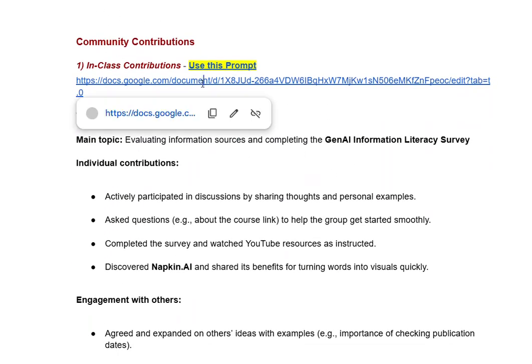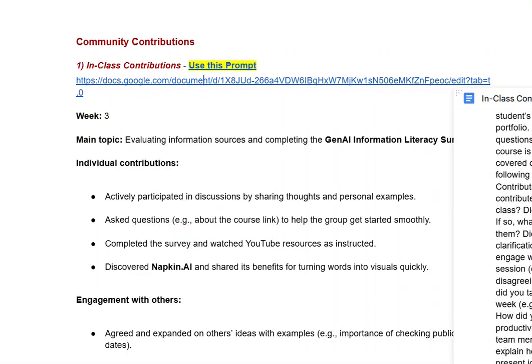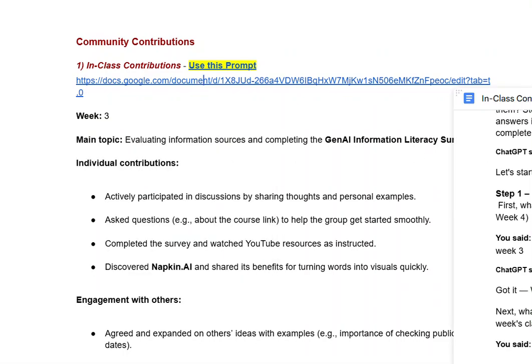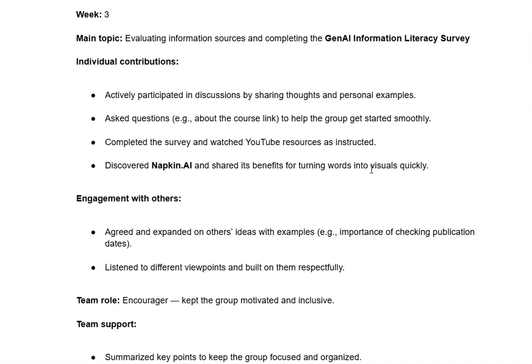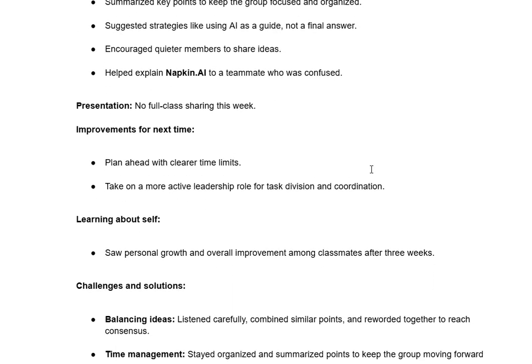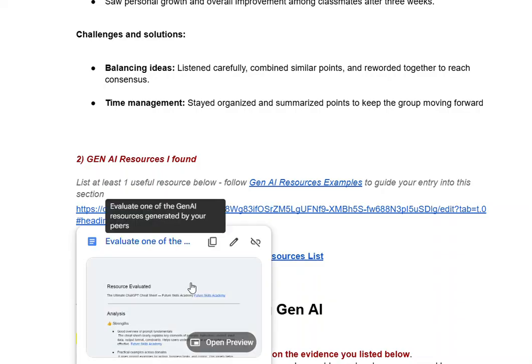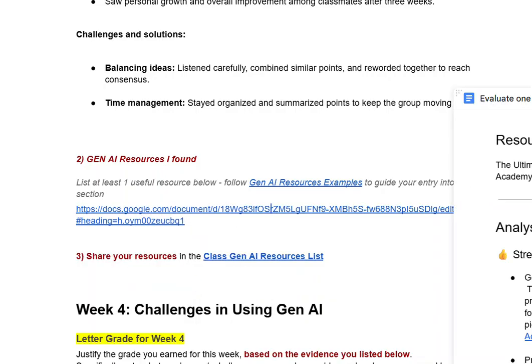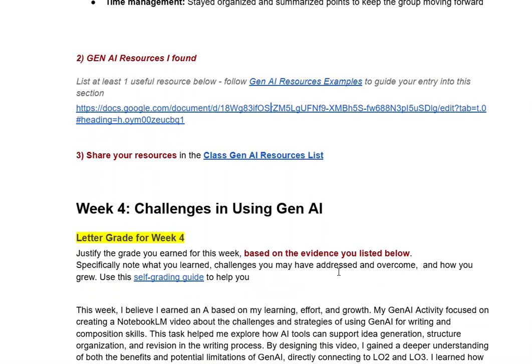Got your in-class contributions again. Oh, that's long. Okay, yeah. Sorry, that's your ChatGPT thing. And then, okay, so this looks very detailed. And then what did I ask for? This was, oh, evaluate one of the resources. So ultimate cheat sheet. Okay, it's a very good analysis. Well done.